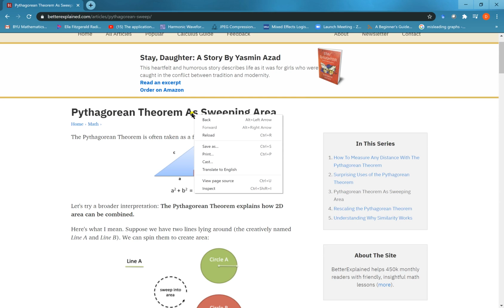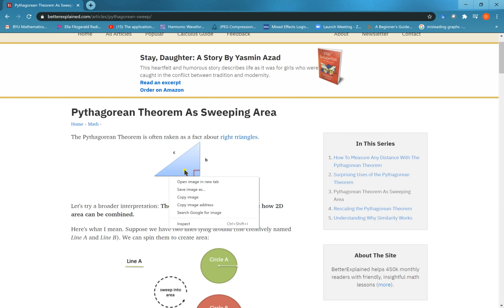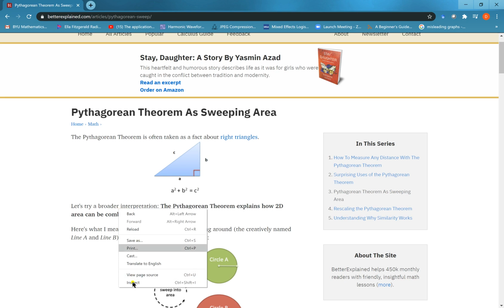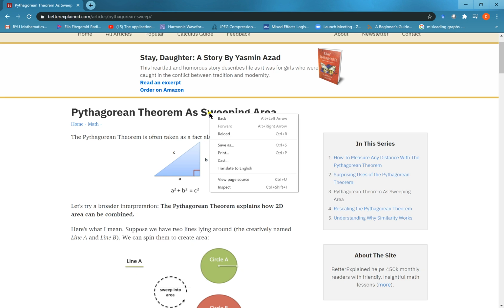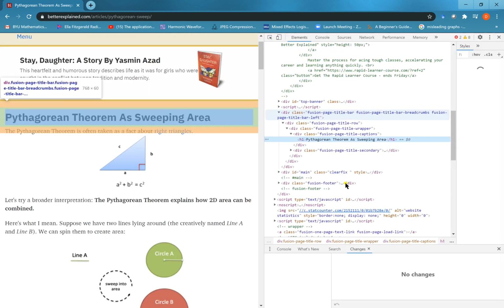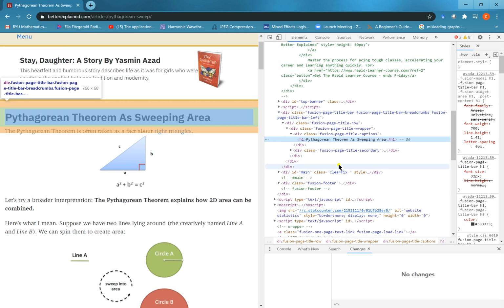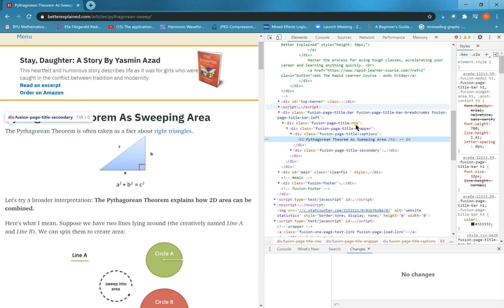If you click on anything, if you right click, down at the bottom, and this is in Chrome that I'm doing this in, I don't know how it works in other browsers, there's something called inspect. I can right click on this image, it says inspect. I can right click on the text over here, it says inspect. So I'm going to right click on this title, this is Pythagorean theorem as sweeping area, and hit inspect. And then this whole window over to the side, it might show up underneath, it will open up.